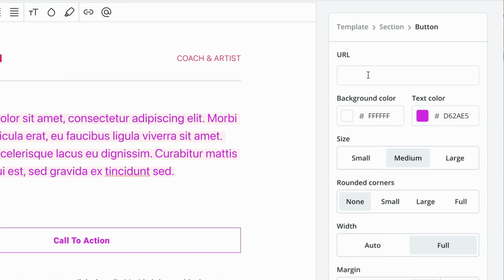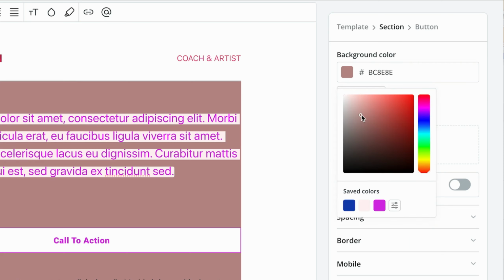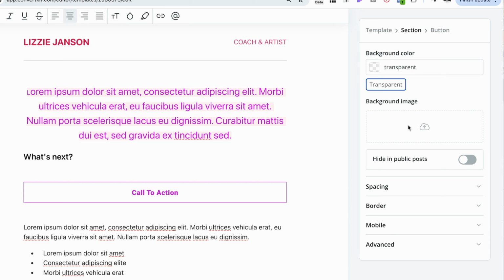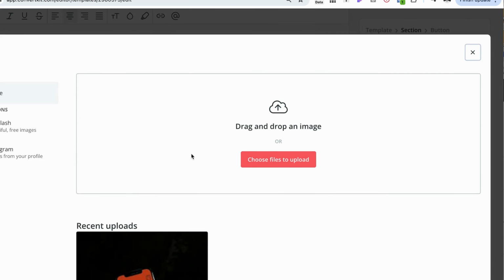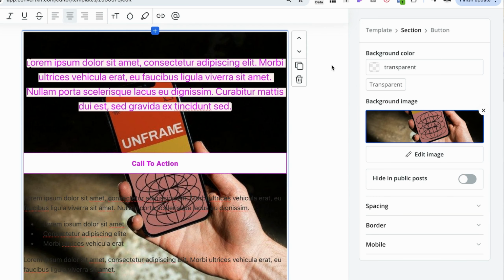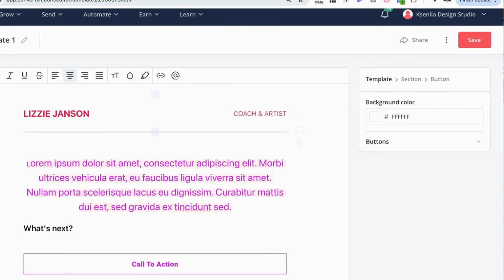Currently we are editing a button element, but if we move to the section and let's just change the color of the section, we can also just click on transparent. We can also add a background image, which might not be good in this particular case, but this is always an option, depending on what kind of look you are trying to achieve. And then if we navigate back to the template, this is basically the background color.